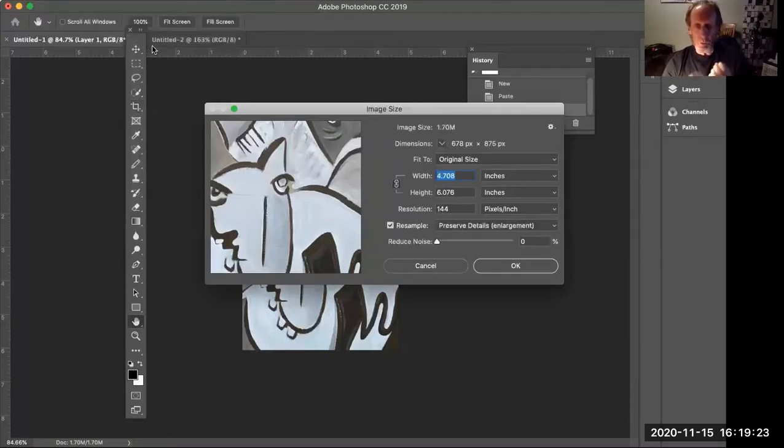And it tells me what the size of this image is right now. So at the moment, it is 4 inches by 6 inches, and its resolution is 144. So typically, if I'm going to print this out, I certainly want it larger than 4 inches by 6 inches. And the resolution needs to be higher, regardless of its physical size.